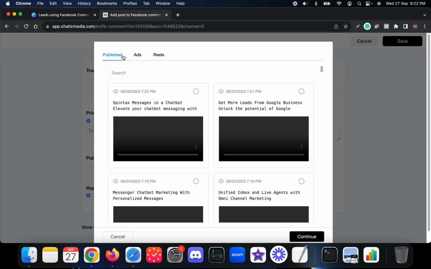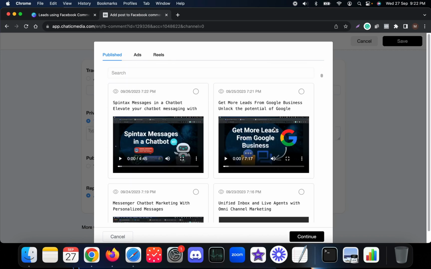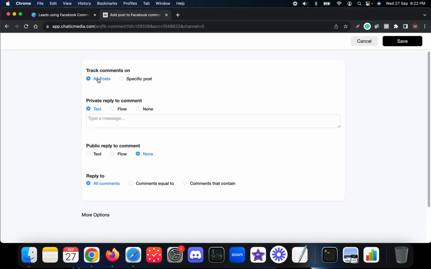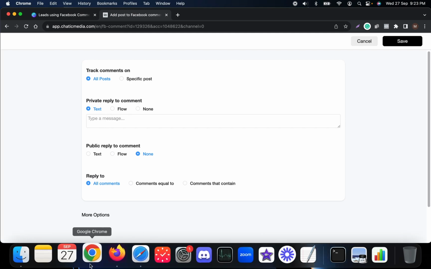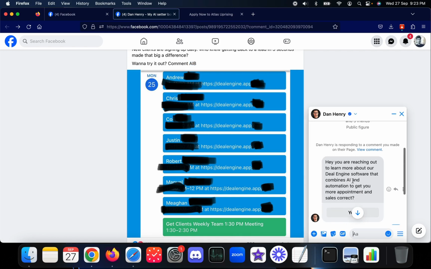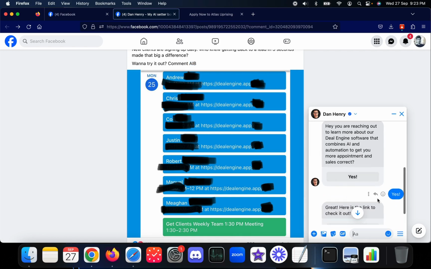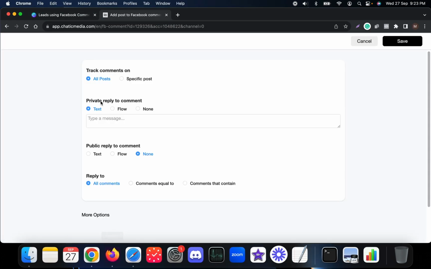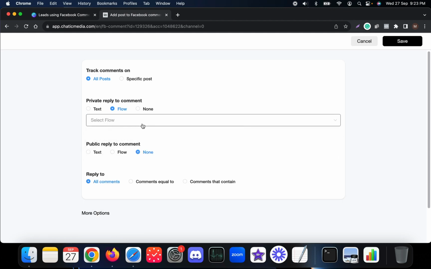If I go to published posts, we can select whatever post we want to automate the DMs on. Just to keep things simple, I can simply turn on all posts and private reply to comment. In this case, he sent us a message, as you see here, the first message block, and after I tapped yes, he sent me another message. So we have to create a new flow over here, and we have to select that particular flow. I will show how to create that flow in a minute.